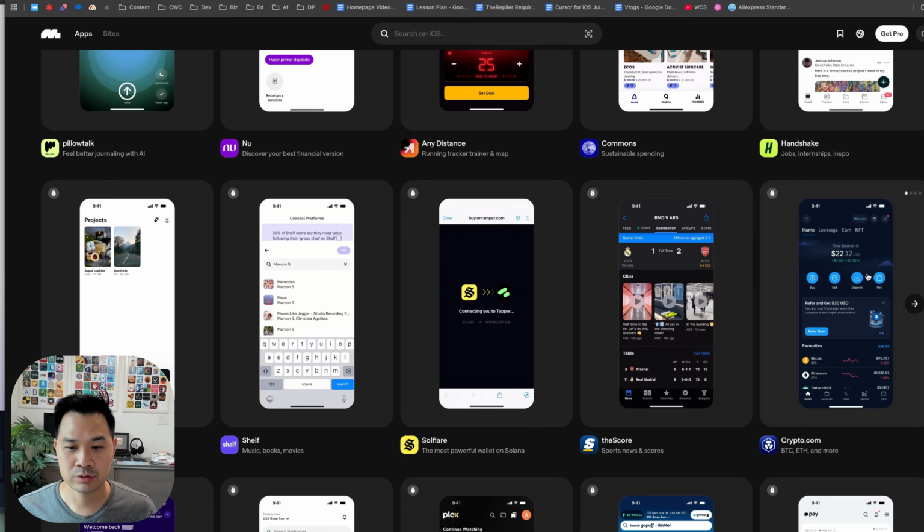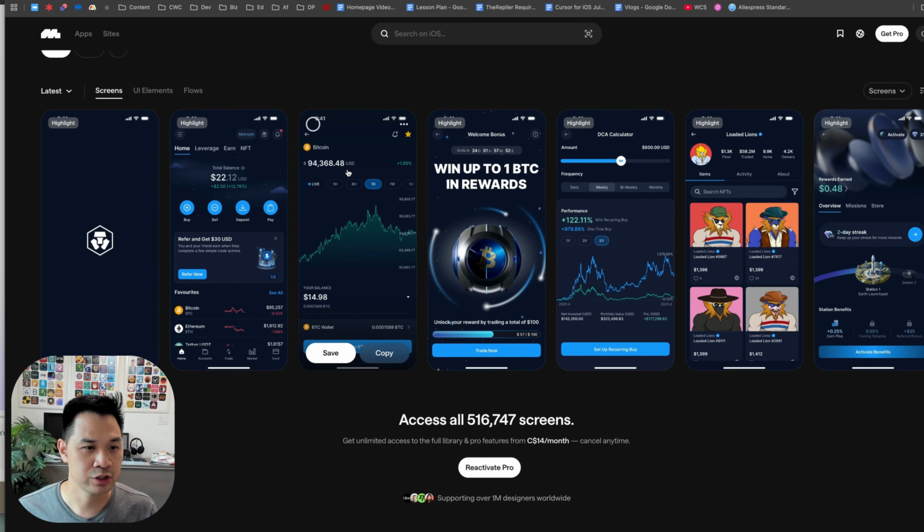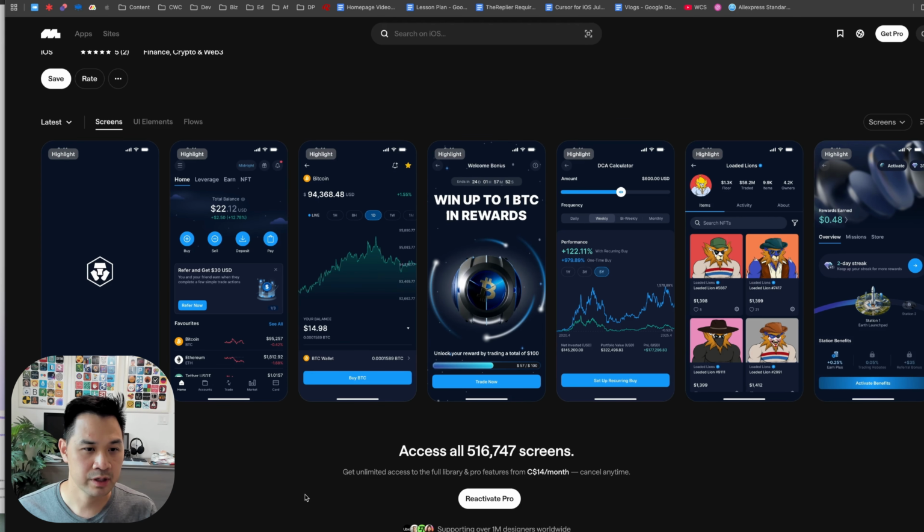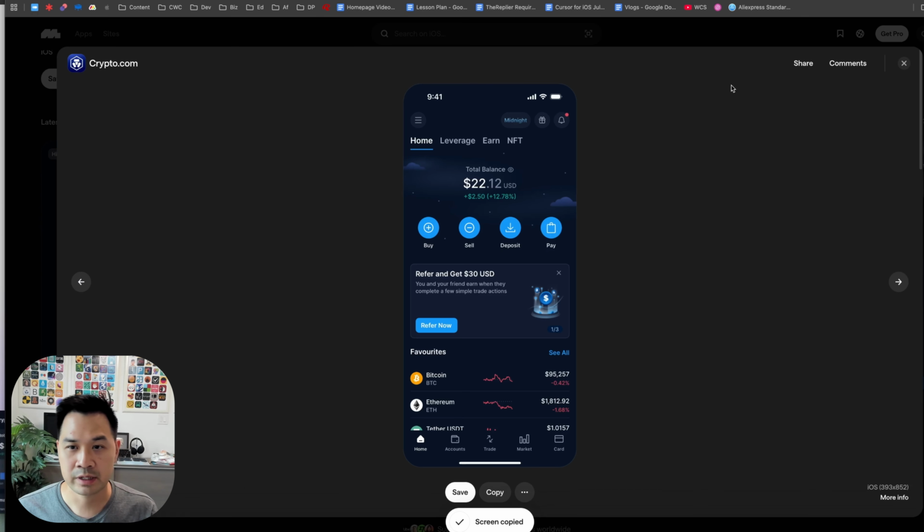So I'm going to use crypto.com. Let's just take a screenshot. Let's see, what screen would be good? How about this screen right here? I don't want to copy, I want to download it. So you can go download. You can download the screen here, but probably a faster way to do it would be just to copy it.